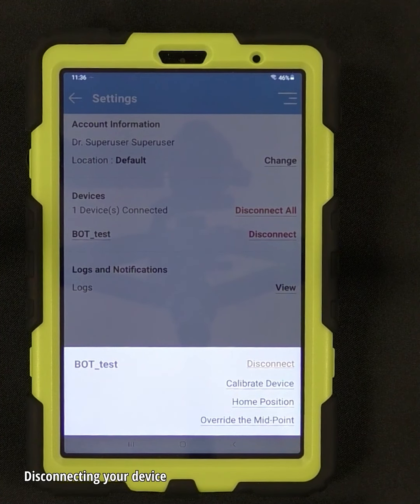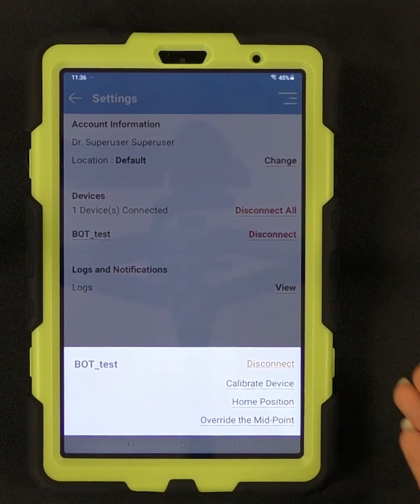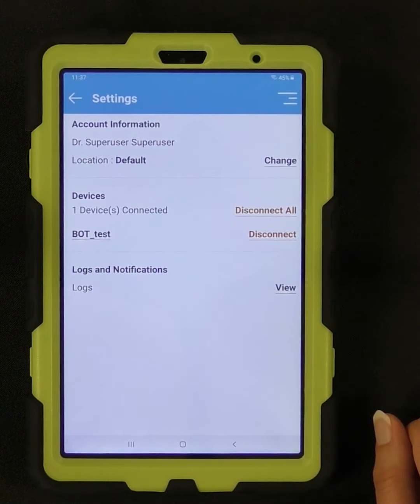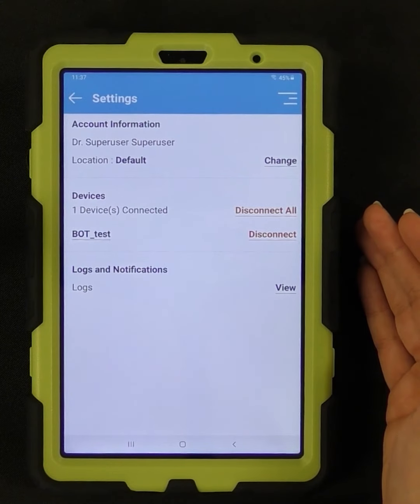Should you need to disconnect your Back on Trac, there are two ways to do so. From the pop-up menu, after clicking on the device name, you will click on Disconnect. Once completed, you will see the device has been removed. Alternatively, from the Settings section, you will click on Disconnect. Once completed, you will see the device has been removed.